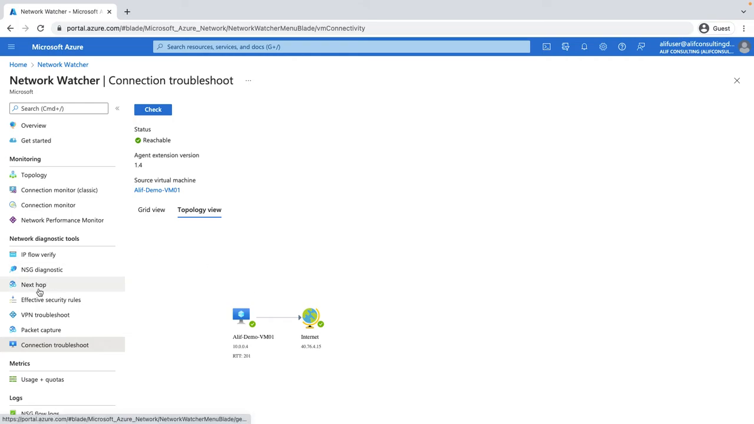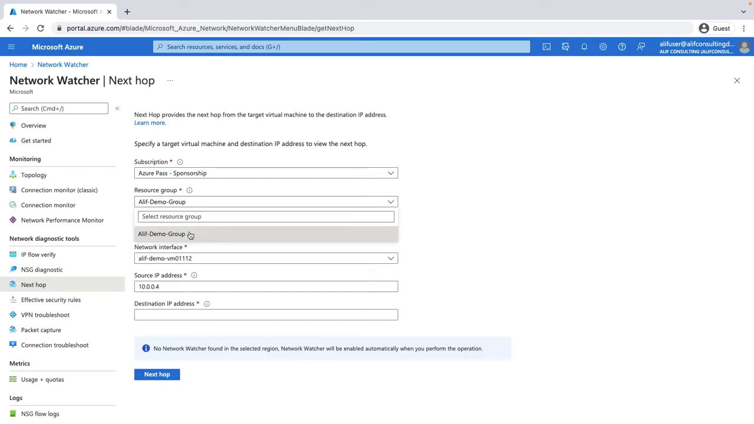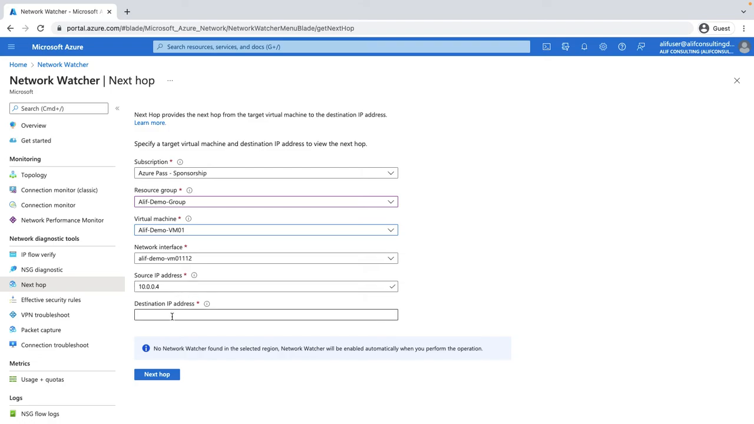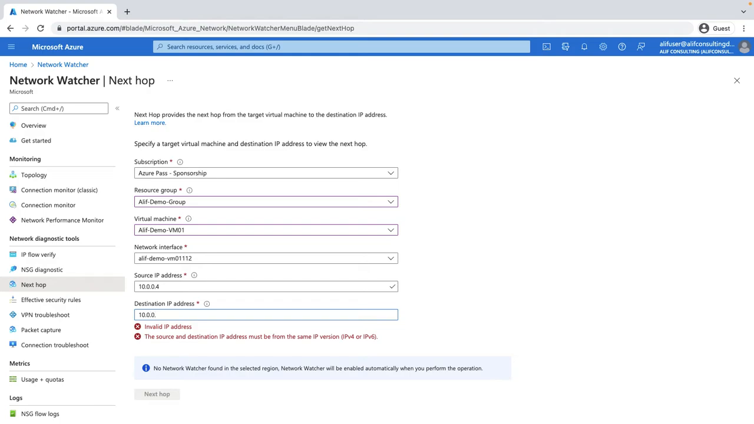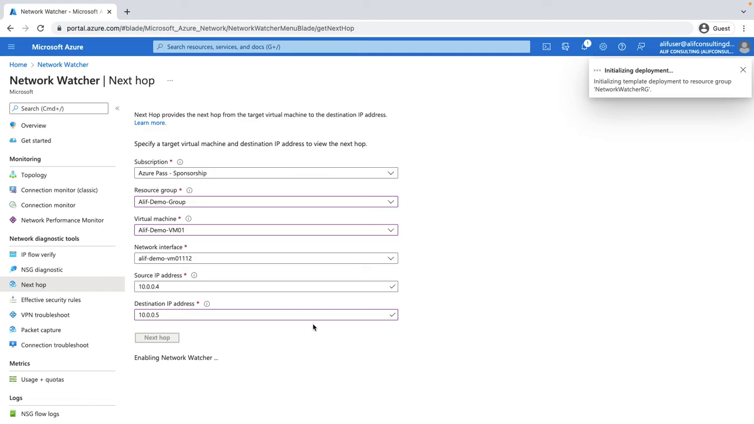Now in case you need to see a next hop, you can go ahead and see that as well. You just need to select the VM here, V1 or V2. You can see now I have the option to select the VMs, but earlier I did not have this because my VM did not have the network watcher agent installed. So if I need to see the next hop for 10.10.0.5, which is my VM02, I would be able to see it with this next hop option.